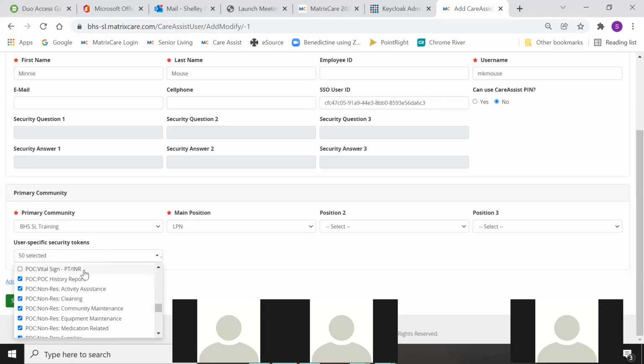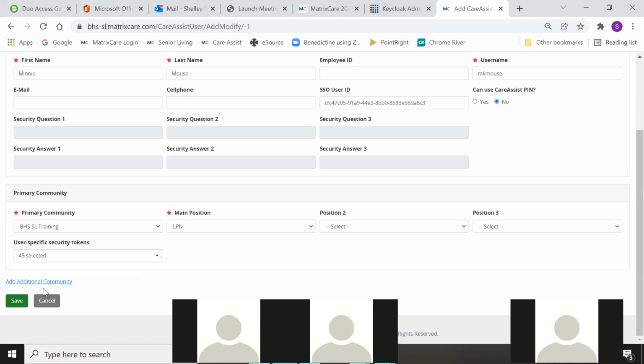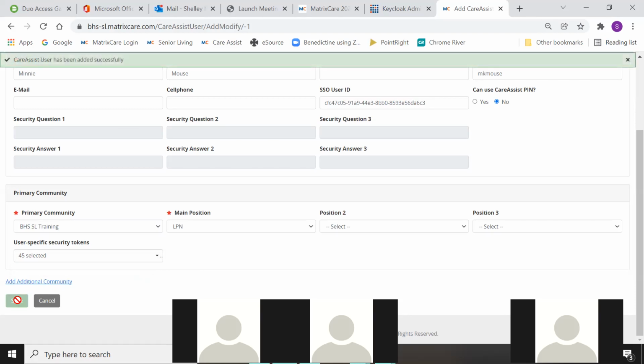We don't use the PTI in our function, so that's why that one's removed. And then these bottom ones per Linda are dismantled. We don't use those. And she's a nurse, so I leave the nurse only administration on there for her. And she ends up with 45 tokens selected, and I click save.